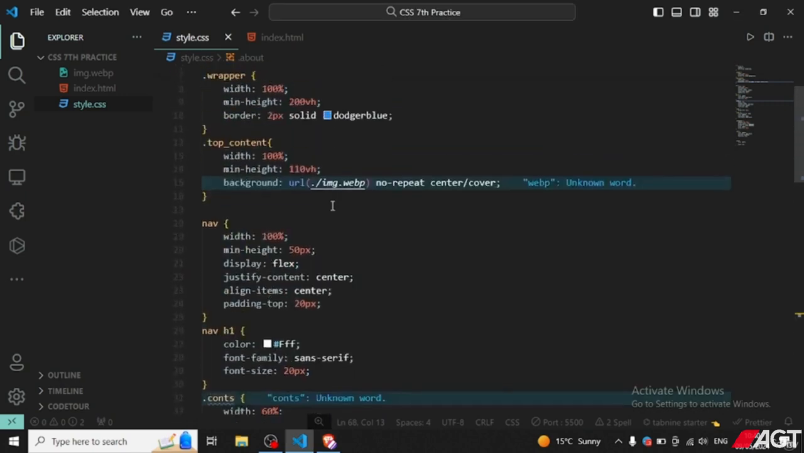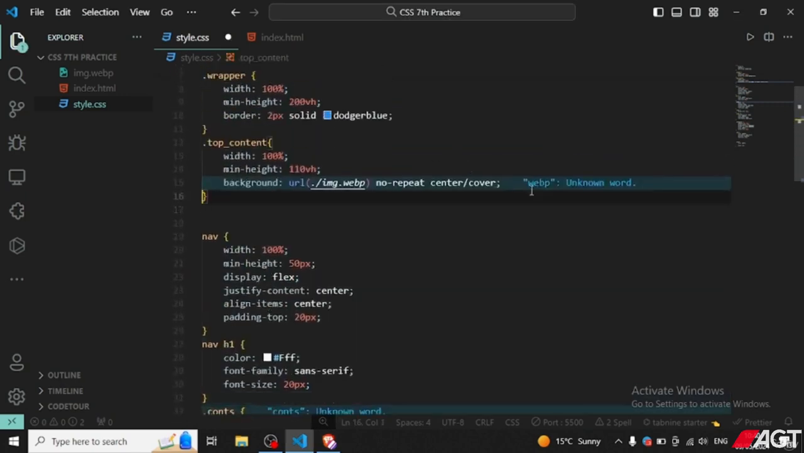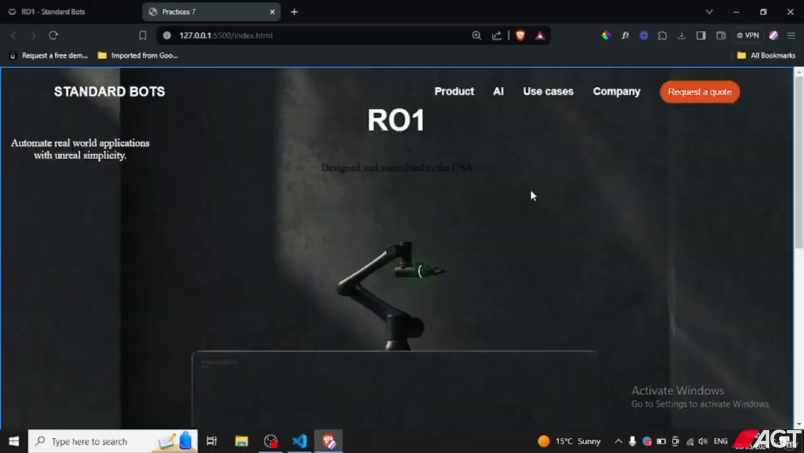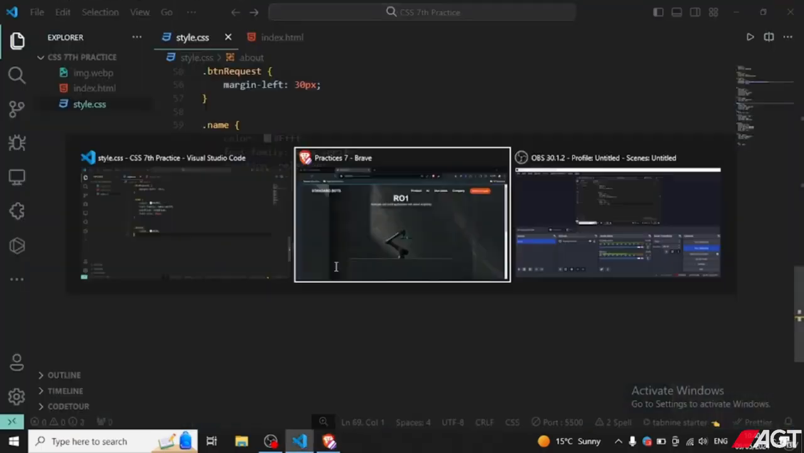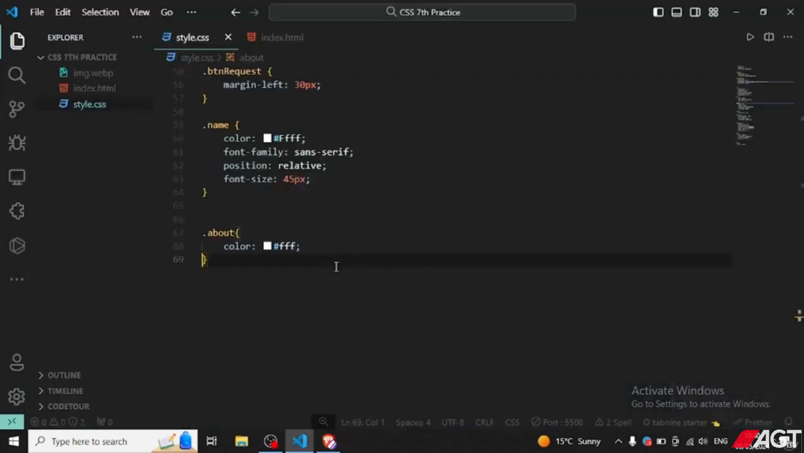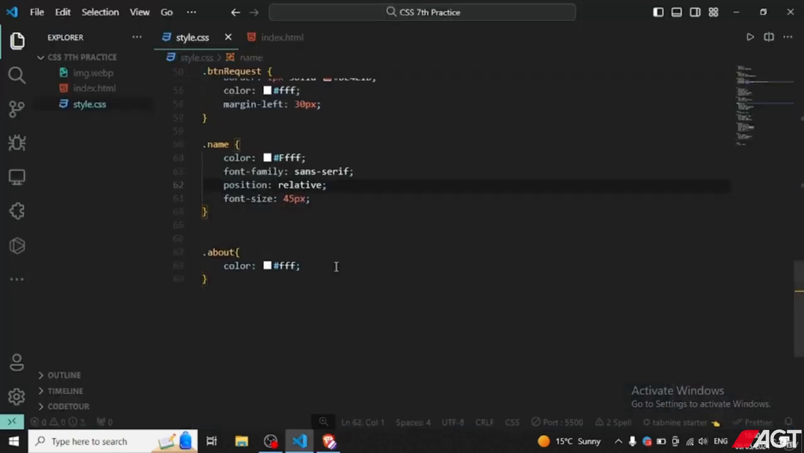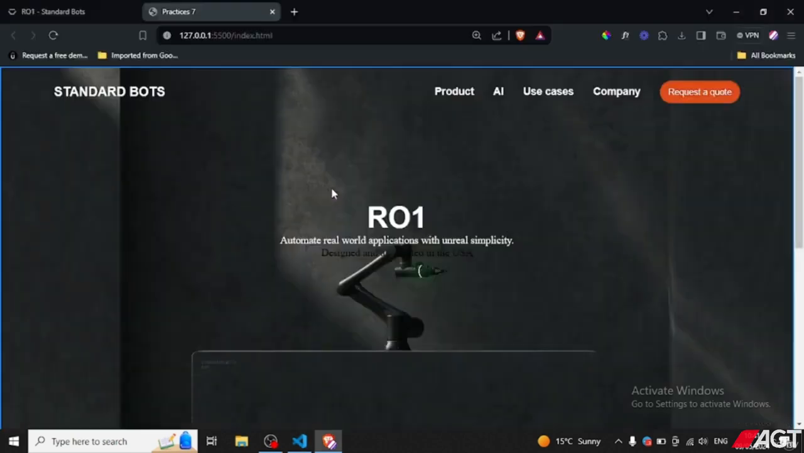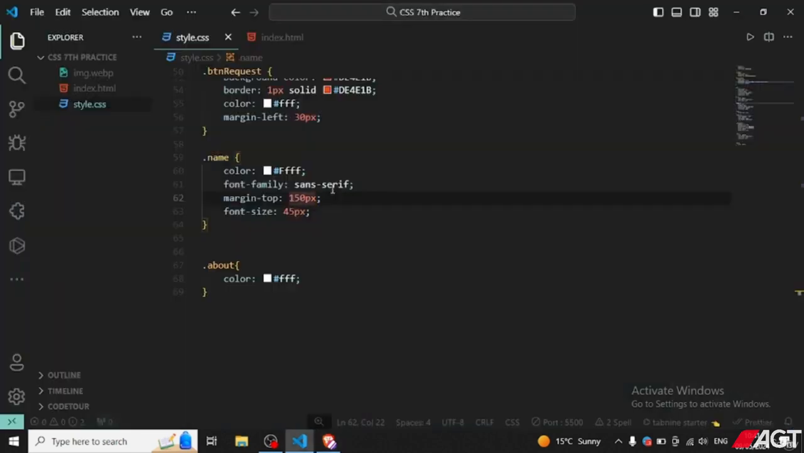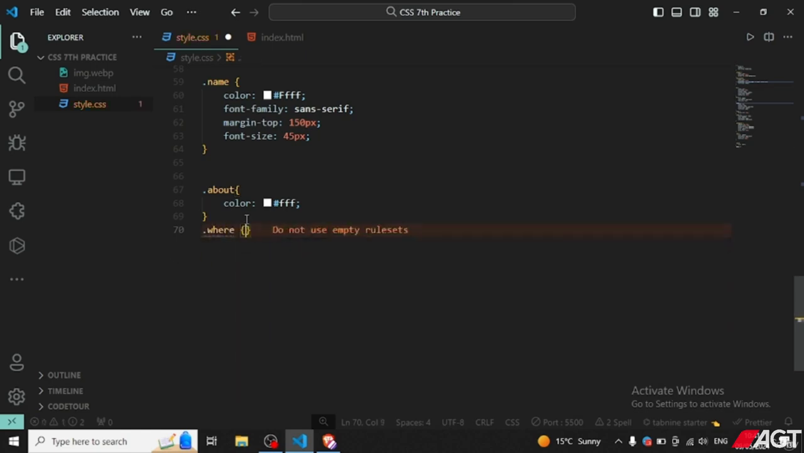Okay, come back over here, and okay. Now it's fine, and also I think we need to give separately for this. Okay, let's remove. Okay, we'll fix later. And let's use for the name, instead of position relative margin top. Okay, that's fine. And the last thing is where.